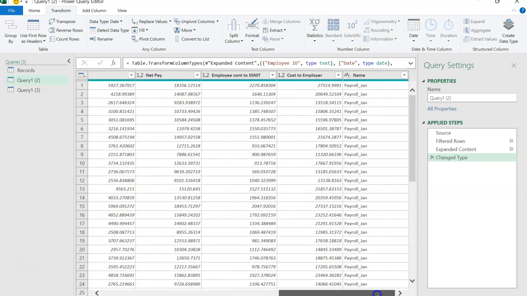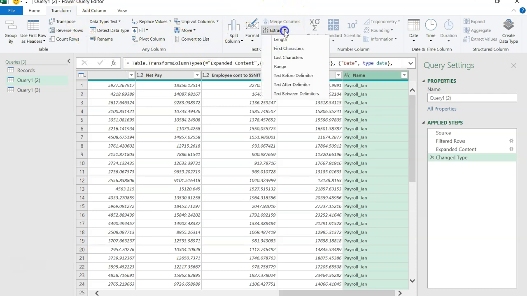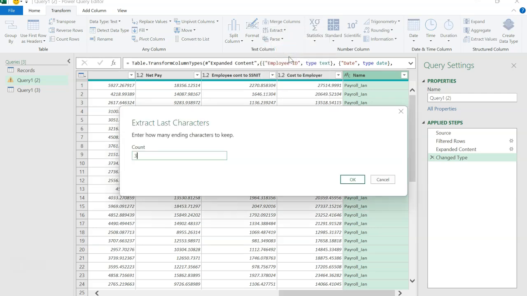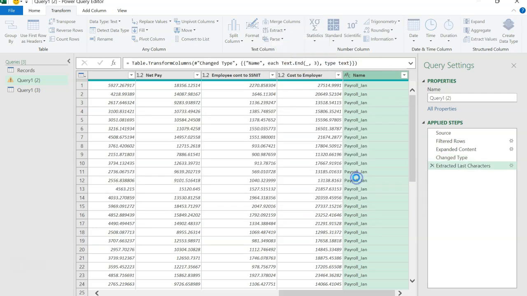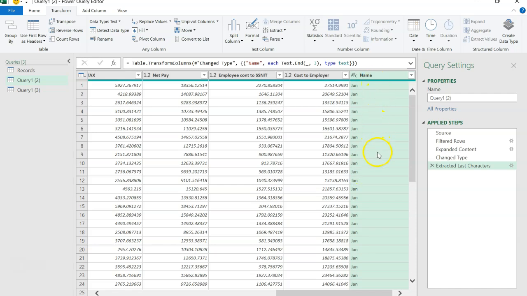And for the rest of our numbers, we can rightly leave them as decimals, right? For the last column, which has the payroll and the months, we can extract only the last 3 characters, which represents the month. So what we'll do here is I'll select this, go to transform, and then use extract, and choose last characters. Over here, I'll count the last 3 characters, and this gives me only the month.